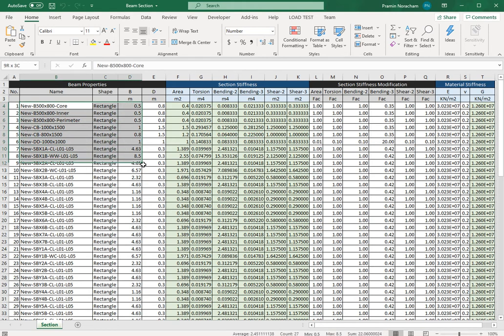You need to provide the information in the cells with the white color. For the green color, no need to touch because this one contains the formulation. For this one, you can get it from the drawing. You know the name, the shape will be rectangular, the size of the beam, and then you also can modify the section stiffness modification, elastic modulus, Poisson ratio, and shear modulus.